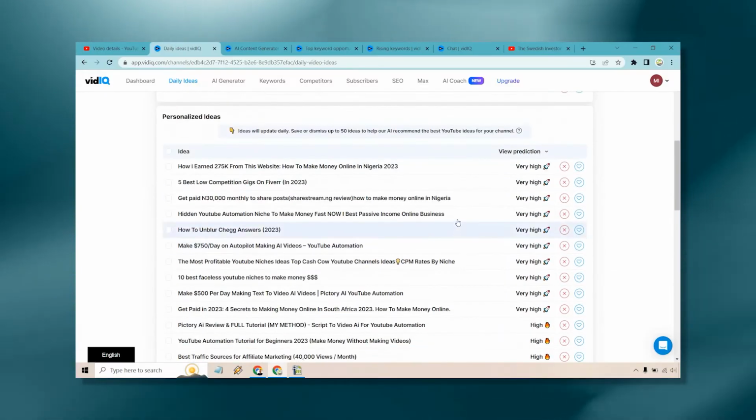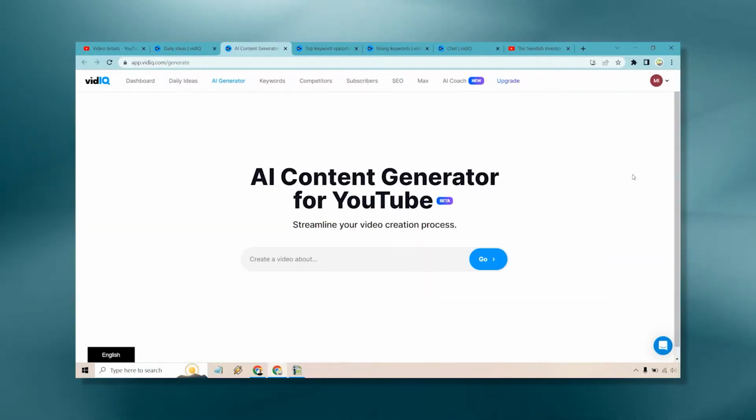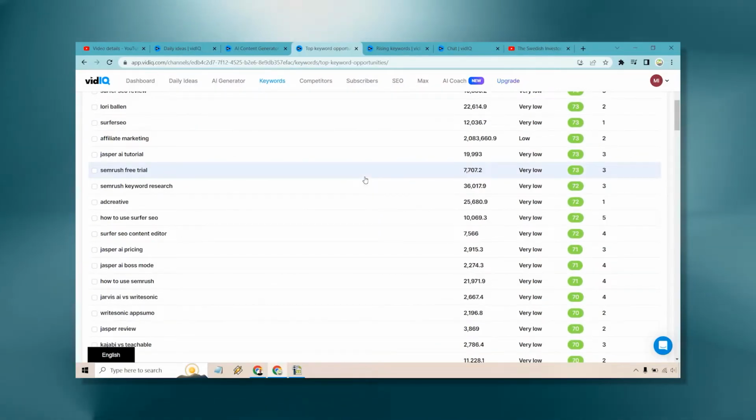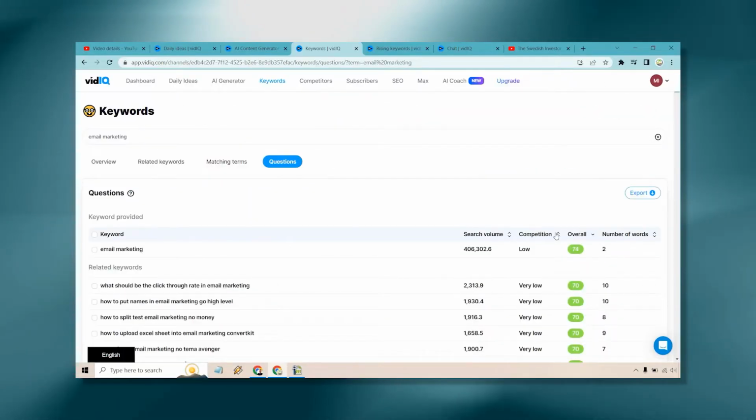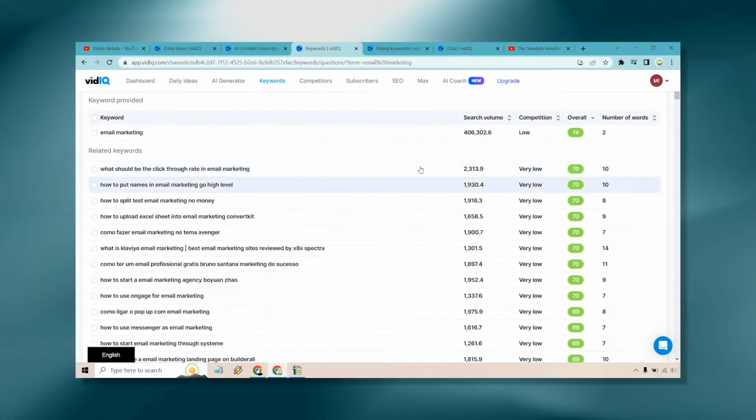Using it is as easy as pie. Log in, find the tool, and discover a list of trending searches that are gaining speed. Choose a keyword that fits your content, and you're on your way to creating a spot-on video.